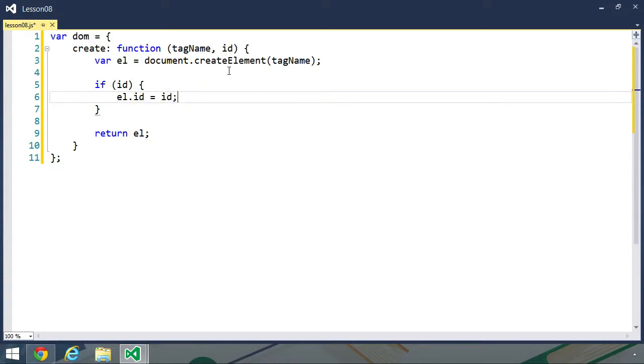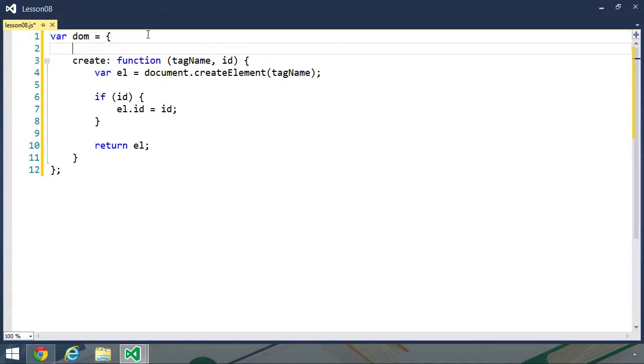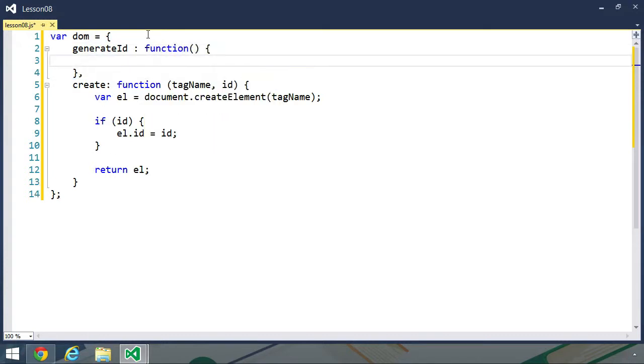But we could also take this a step further, and we can automatically generate an ID if one is not provided. So we can make this another method on our DOM object, and we can call it generateID. This method is not going to accept any parameters, but it does need to generate a unique ID every time it is executed. So one of the ways that we can do that is by using a counter.